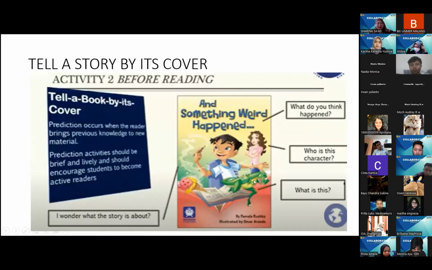Not yet preparing your presentation. Maybe you can tell a story by its cover. You don't read yet. This is the before reading activity. You tell a story by its cover. You look at the cover of the book, and then you ask yourself, do some predicting activities. What do you think happened? And who is this character by looking at the pictures here?